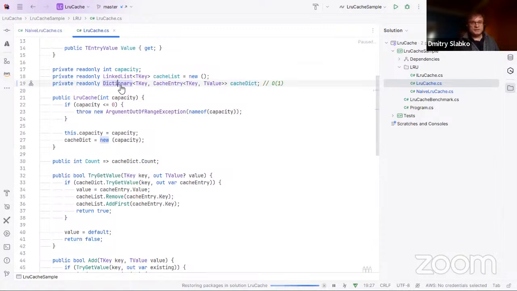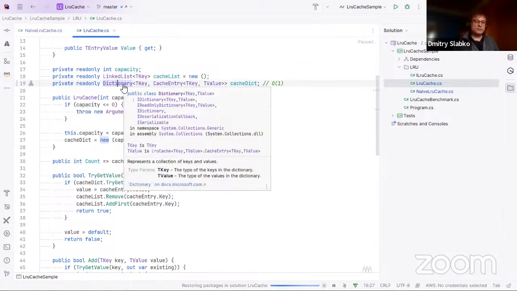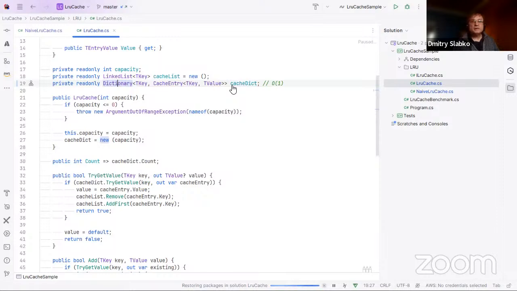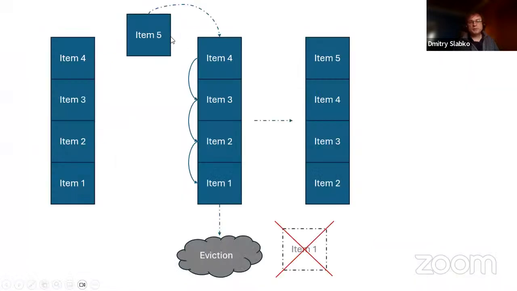So instead of storing all our items in a linked list, we now store them in a dictionary that provides very fast access to the item value by its key. We still maintain the linked list, so we need to provide the same behavior. Like we need to know what's on top of our cache, what's at the bottom of our cache, and how the items are linked to each other in terms of their age.